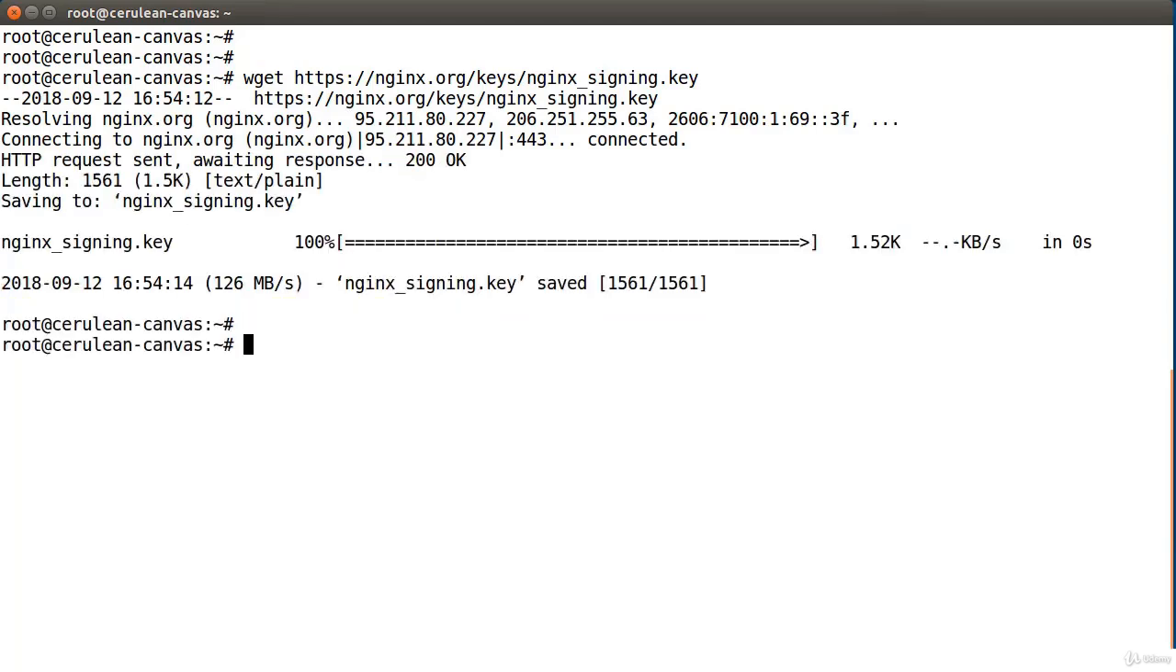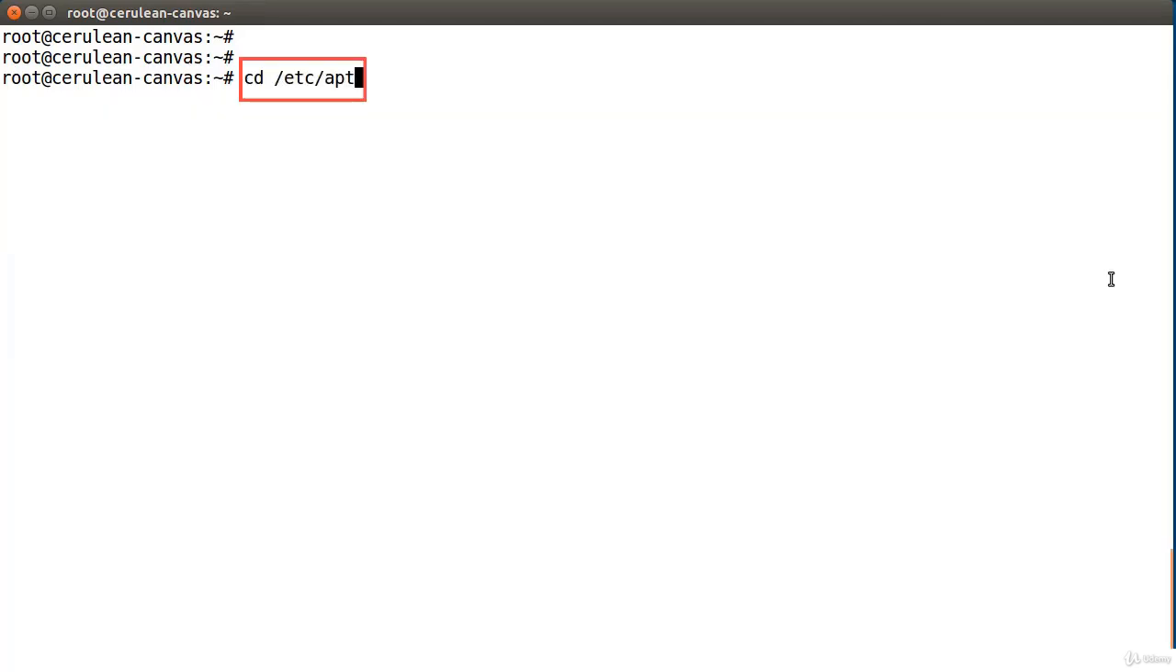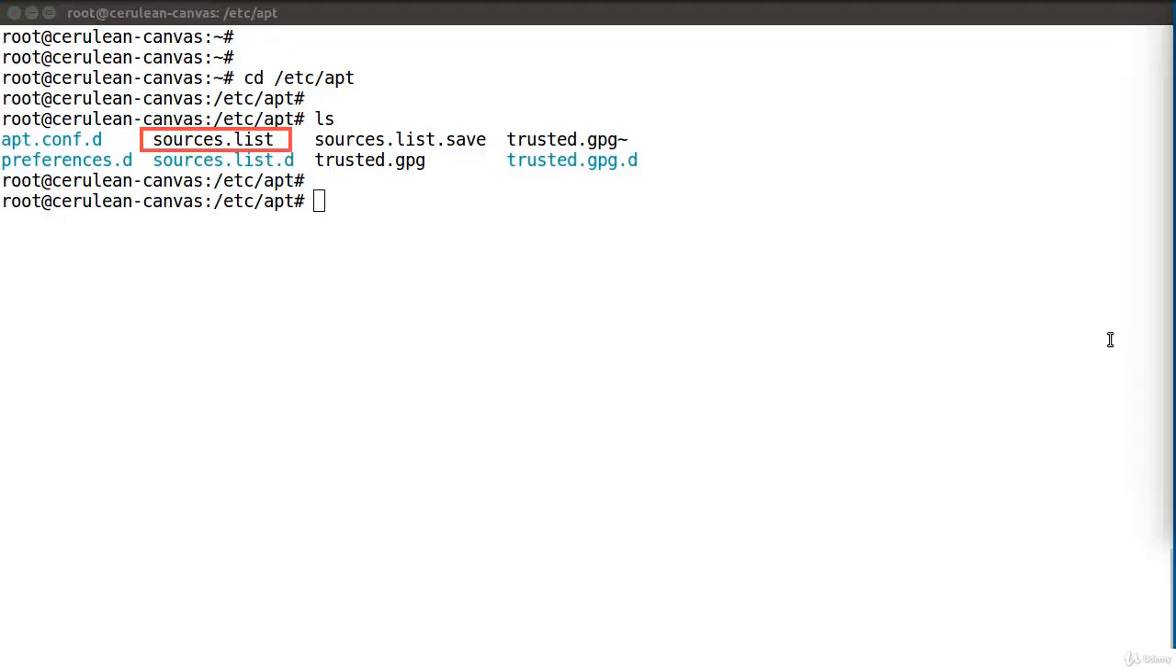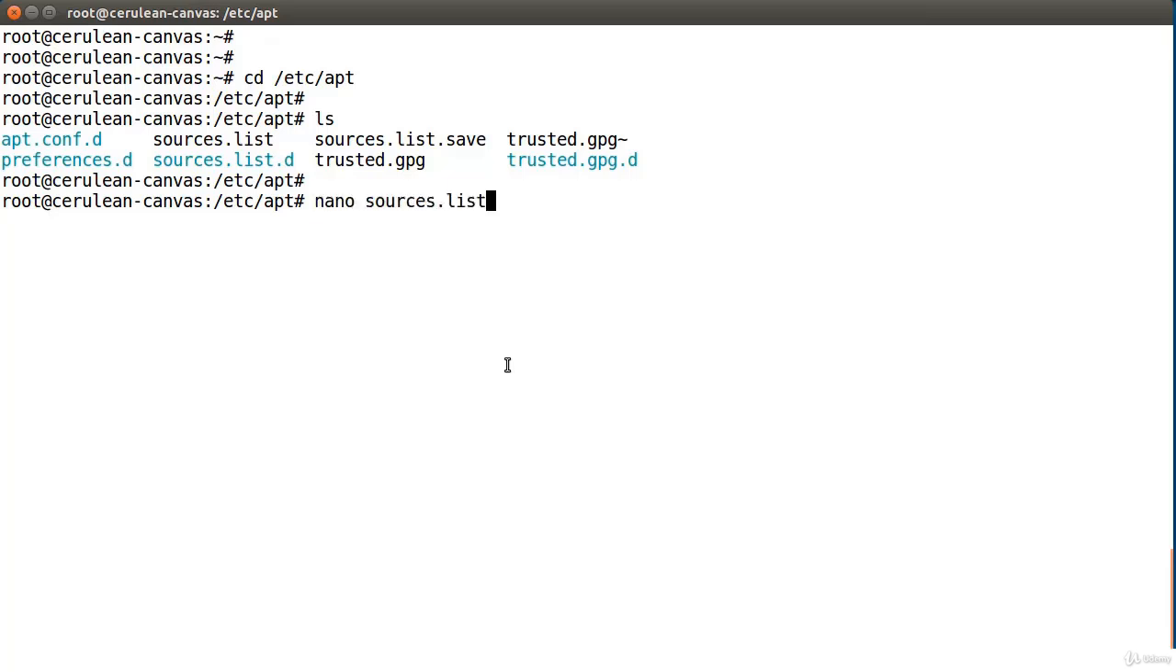Now let's switch to the etc/apt directory. With the ls command, let's list out the contents. We have a bunch of files here, but what we need is the sources.list file. So let's open sources.list with the Nano text editor. You can use any text editor you like, but in this course we will mostly stick to Nano.